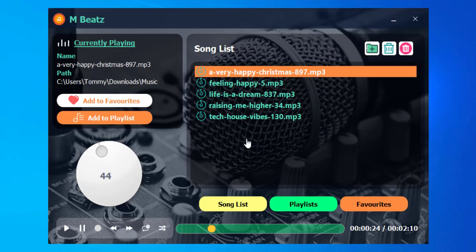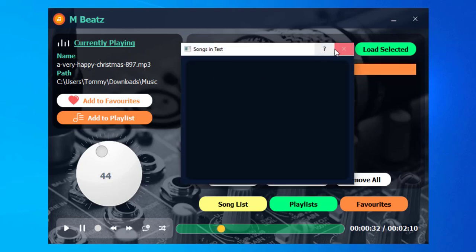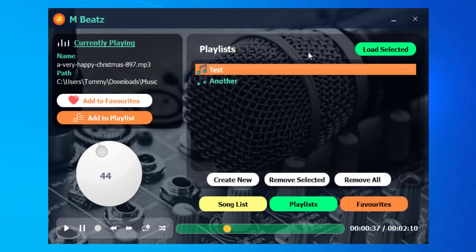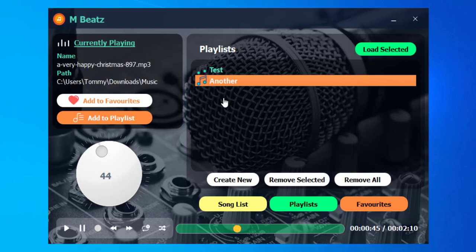To demonstrate how to see the songs in the playlist, for now, when you double click on it, it should show the songs in the list. You can see that the test playlist is empty, and then "another" playlist has one song because that's what we added to the playlist when the song was playing.